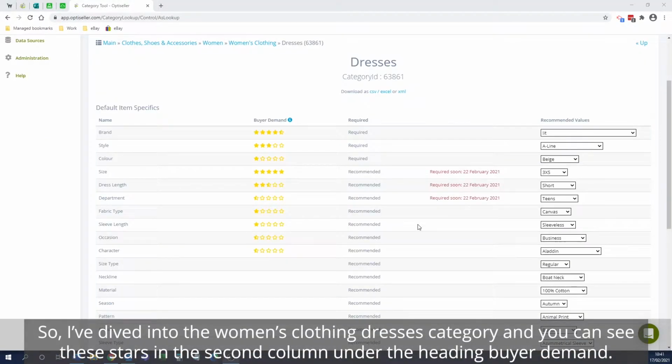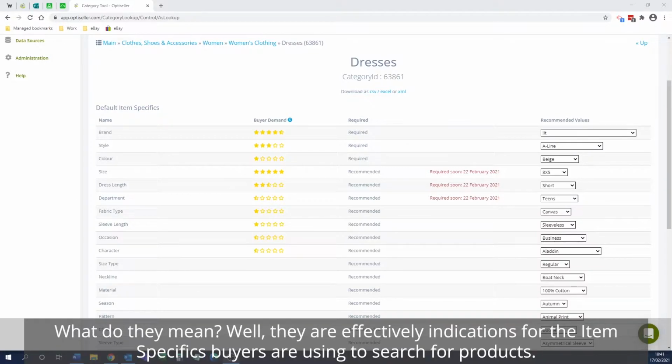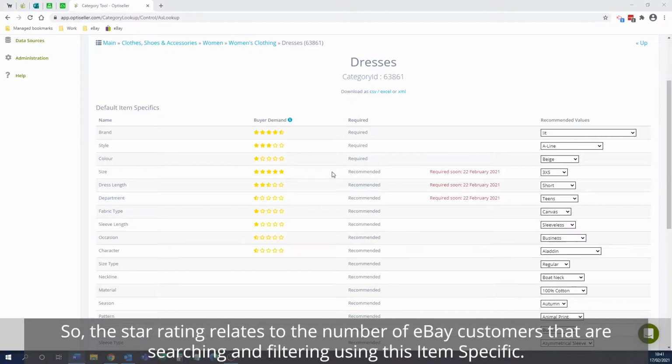So I've dived into the women's clothing dresses category, and you can see these stars in the second column under the heading buyer demand. What do they mean? Well, they're effectively indications for the item specifics that buyers are using to search for products. So the star rating relates to the number of eBay customers that are searching and filtering using this item specific.